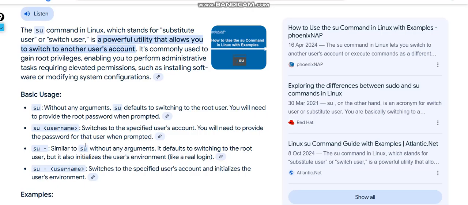su space hyphen is similar to su without any arguments. It defaults to switching to the root user, but it also initializes the user's environment like a real login. su space hyphen space username switches to the specified user's account and initializes the user's environment.